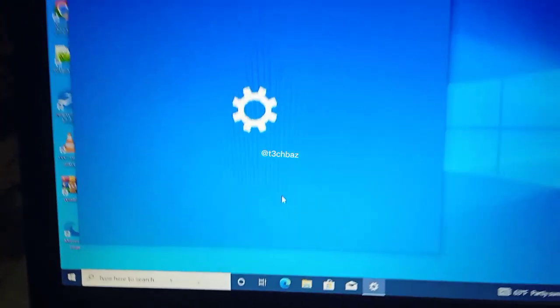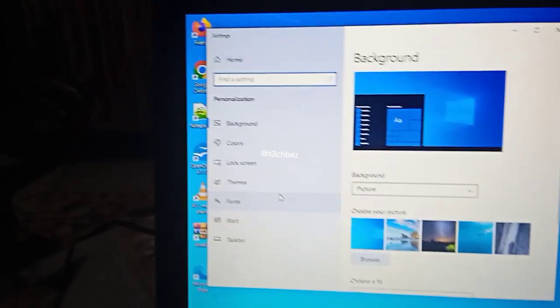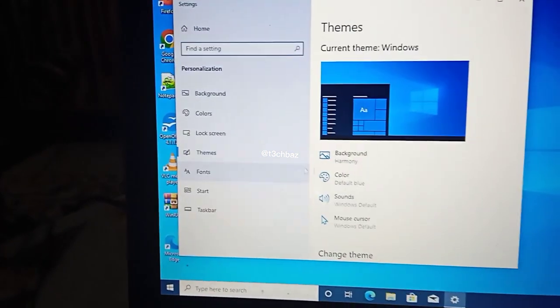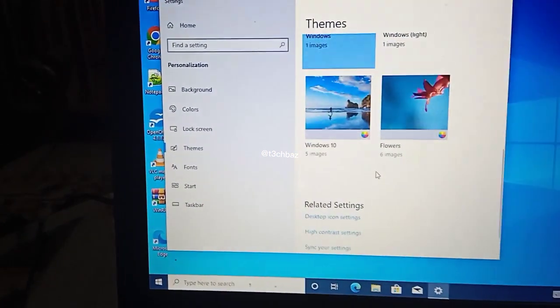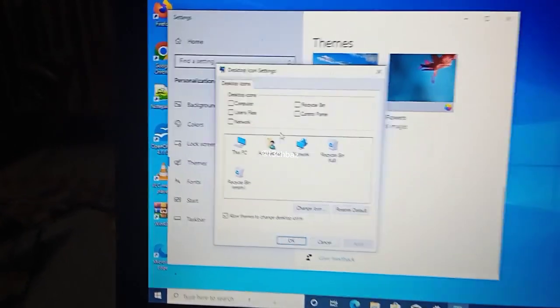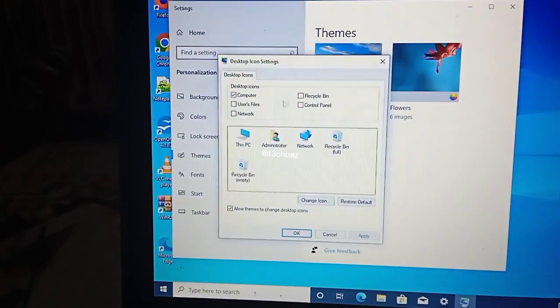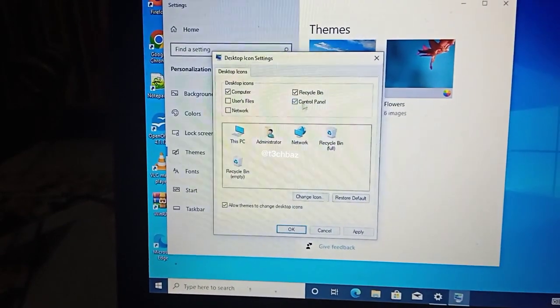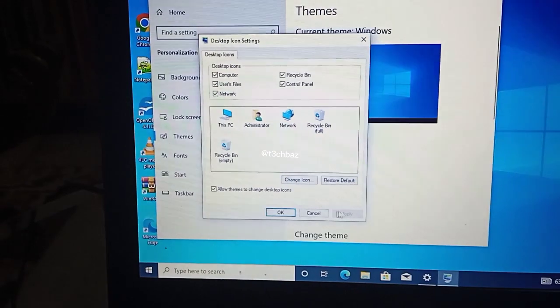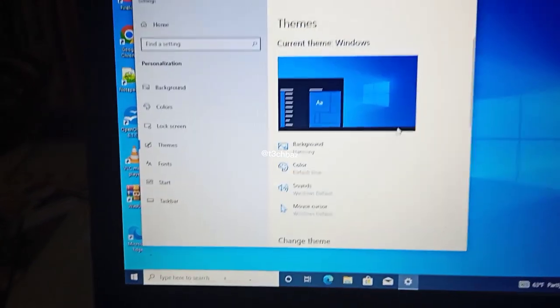personalize, then go to themes. Here you can see, scroll down, desktop icon settings. Here we go: computer, recycle bin, control panel, user files, network. Apply and click on OK.